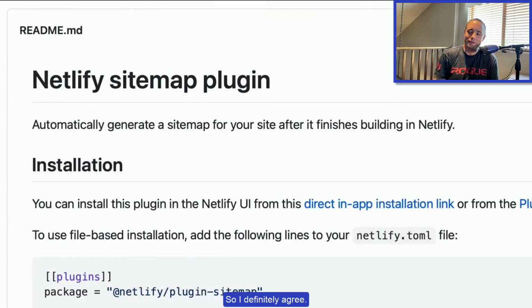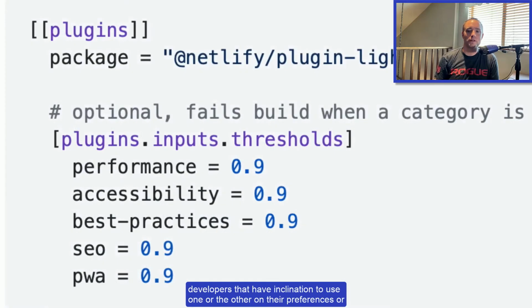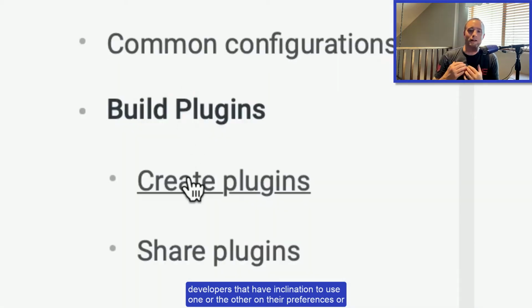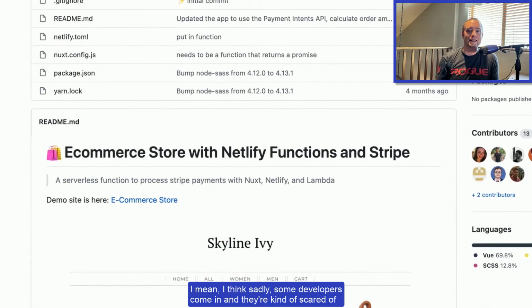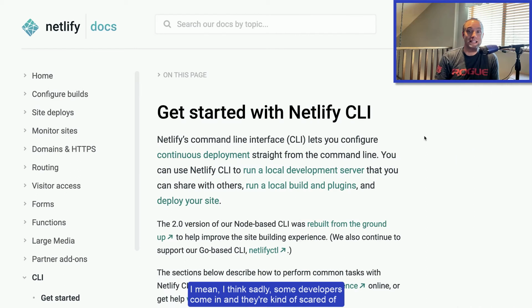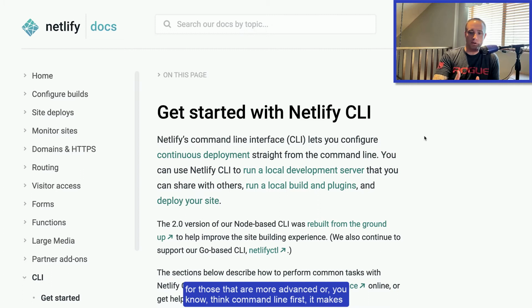So I definitely agree. And at least in our experience with Cloudinary, we see developers that have an inclination to use one or the other based on their preferences, or maybe even their comfortability with it. I think sadly, some developers come in and they're kind of scared of doing things from the command line. They look at a bash terminal and think, what do I do? But it's also where being able to provide tools like this for those that are more advanced, or think command line first, makes sure that everybody has that entry point.